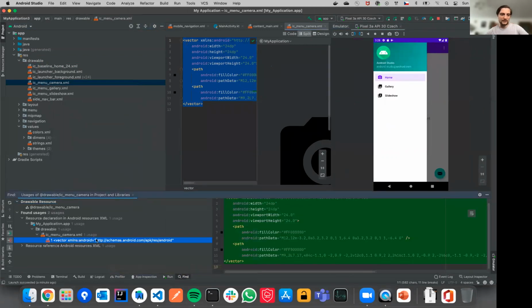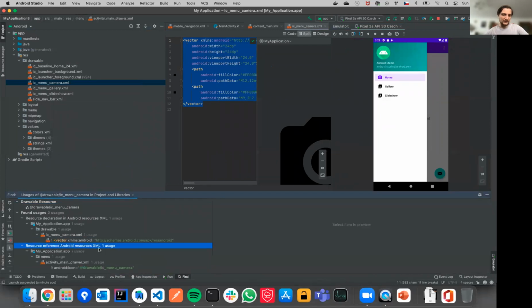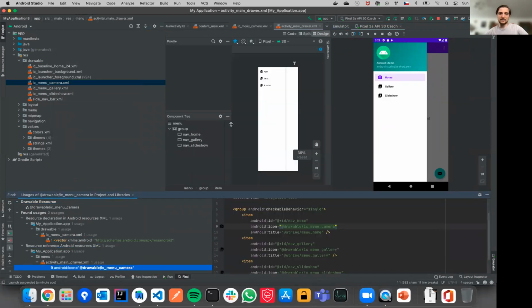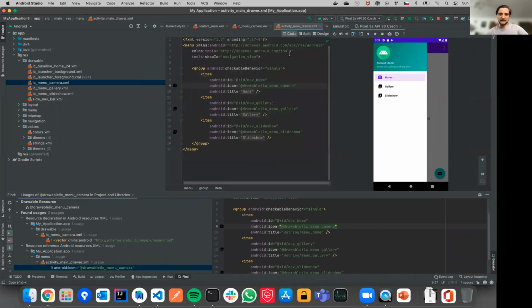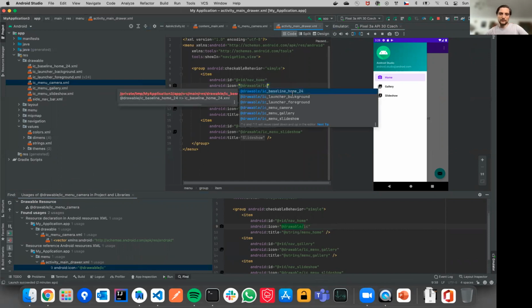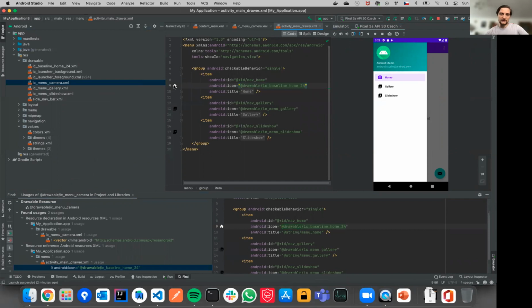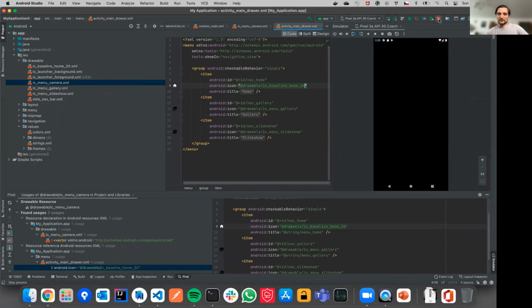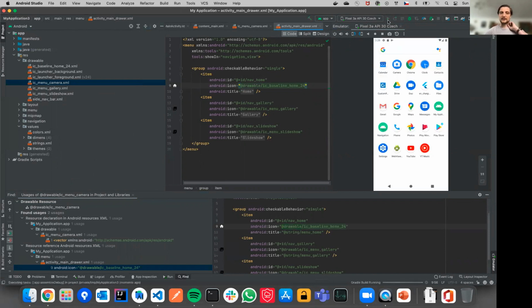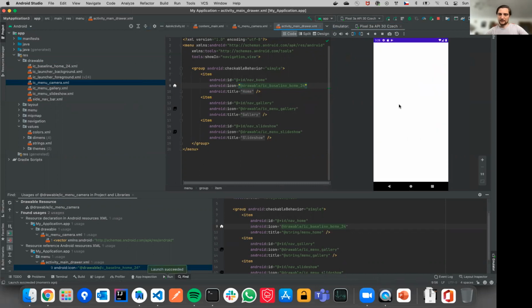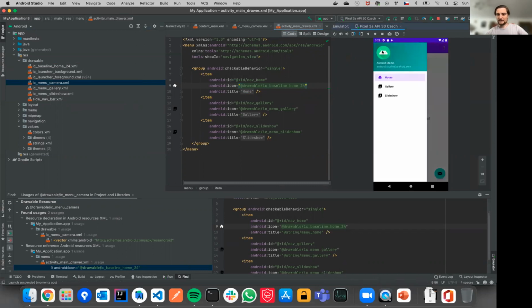So let's go and find usages. We can see that camera is used in the main drawer activity. That's something that you would probably expect. So I'm just going to quickly replace it with our home icon. As you can see on the side, it's already signaling me that the icon was changed. So I'm just going to quickly kill the app and start it again, so we can see the change live. And it's already loading, and voila, the home icon is here.